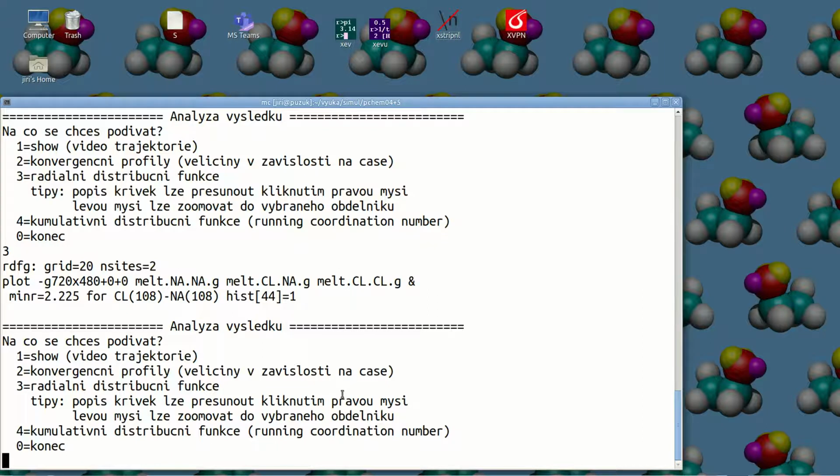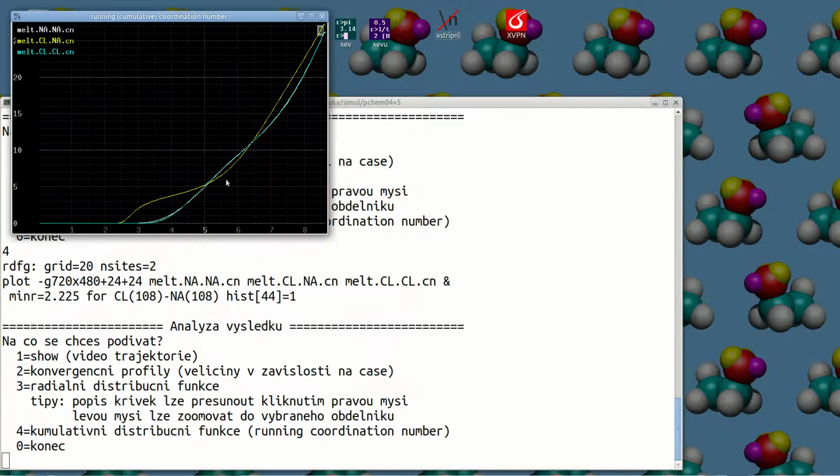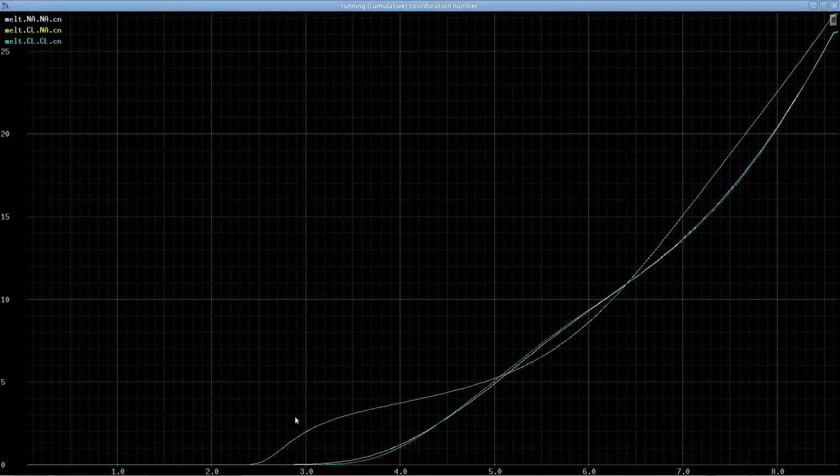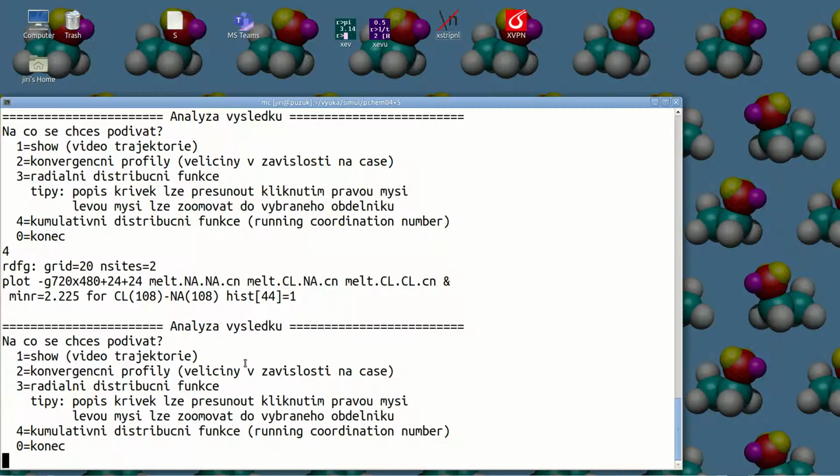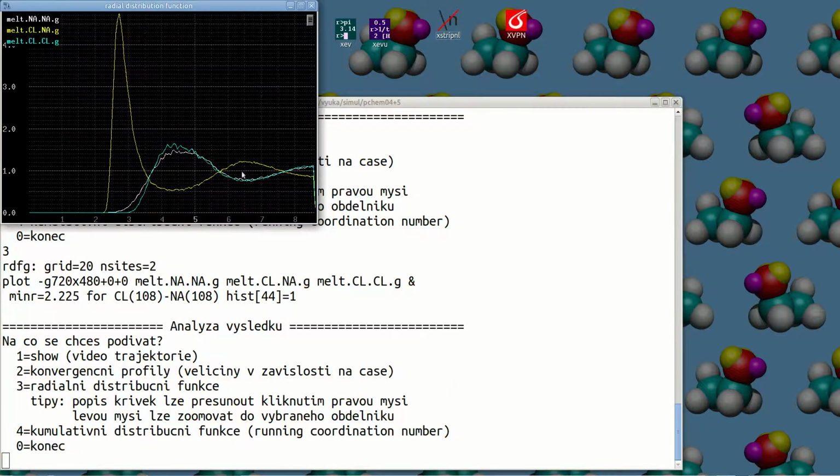And let's look at the cumulative distribution function, and it shows for cation anion a lower value of the number of first neighbors. It's close to 4, but a bit lower. As regards sodium and chlorine neighbors, they are even difficult to determine, because on the radial distribution function, I will repeat it, this minimum was really very close to unity already.